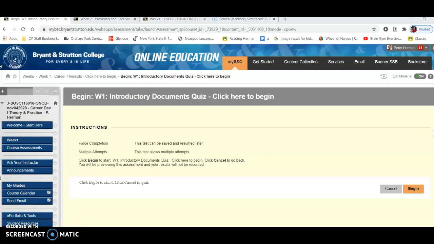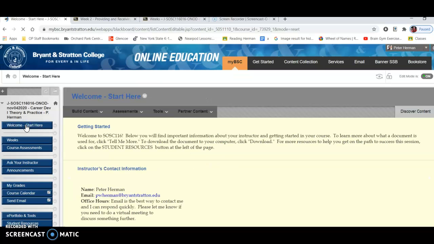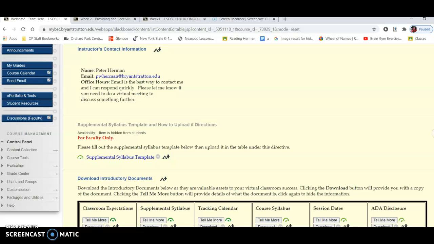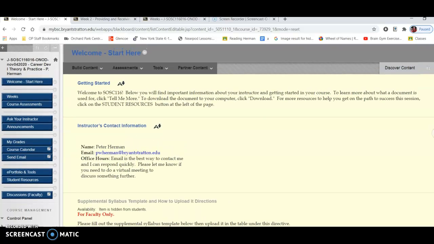So as you're aware, you'll have your introductory documents here in the welcome area: your syllabus, supplemental syllabus, expectations, tracking calendar, all those kind of goodies are all housed in that welcome start here section. My contact information is in there as well. My email is in there. That is really the best way to get a hold of me. I can get back to you fairly quickly with that.